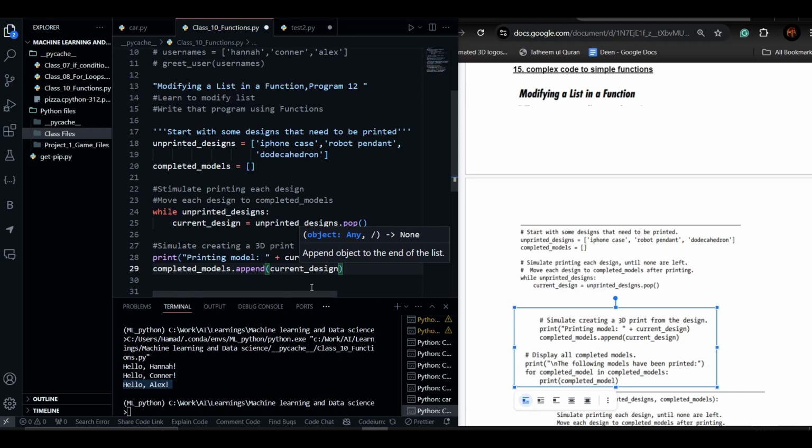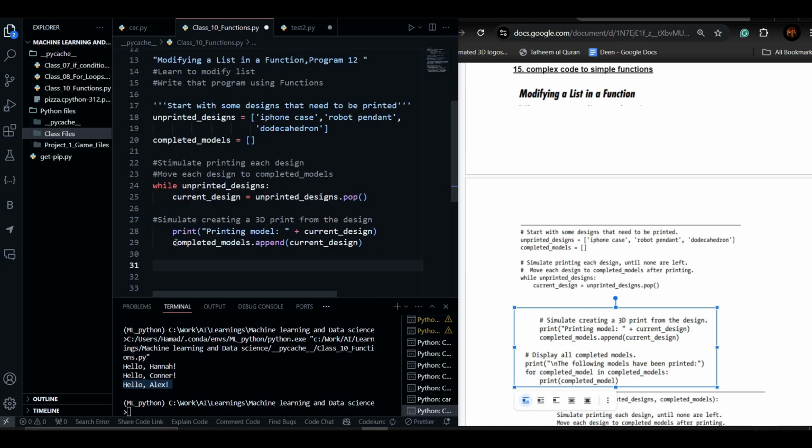So what we have done right now is that we simply printed a message that we are printing this model. What is that model? That is the current design, and it should be inside our while loop. Here also, we moved our items from the current design to the completed models. That was our empty list.